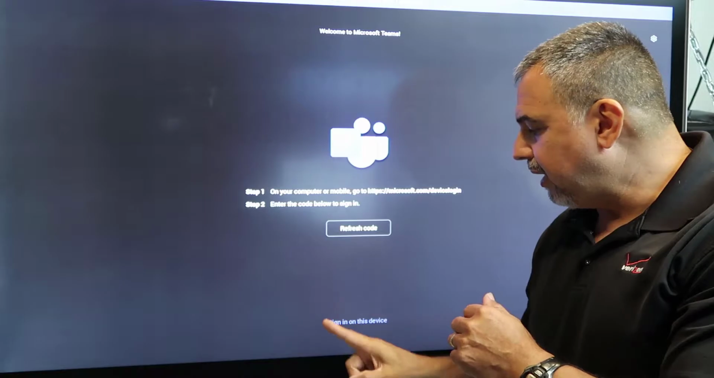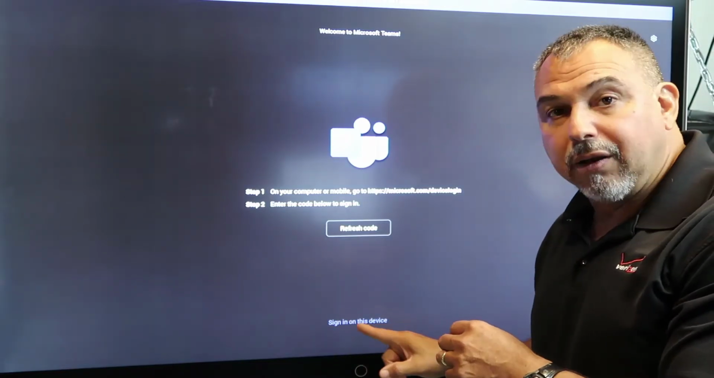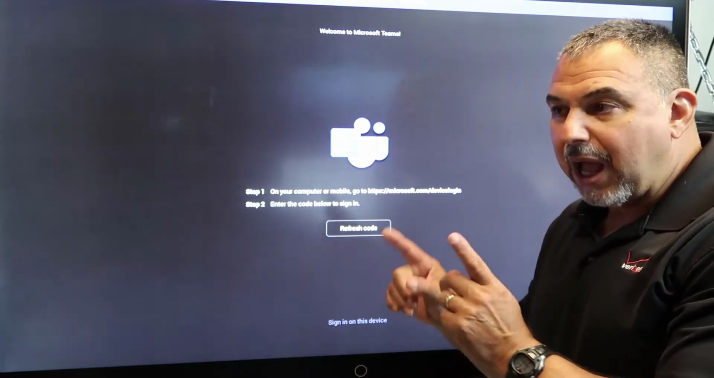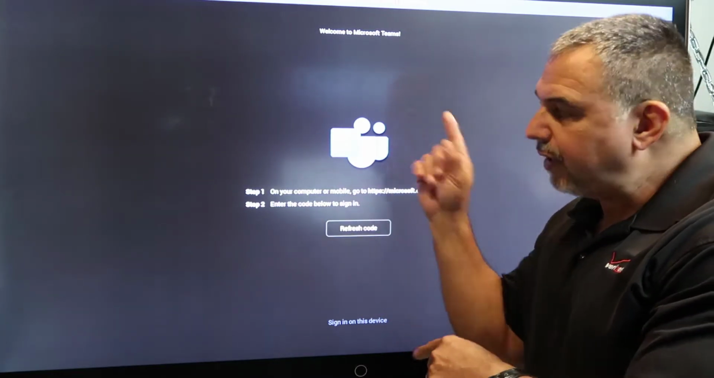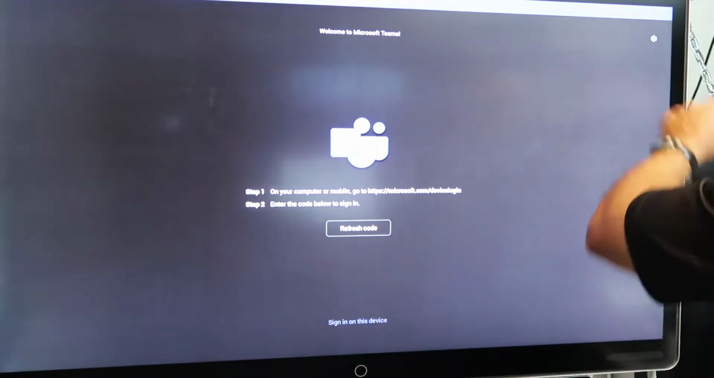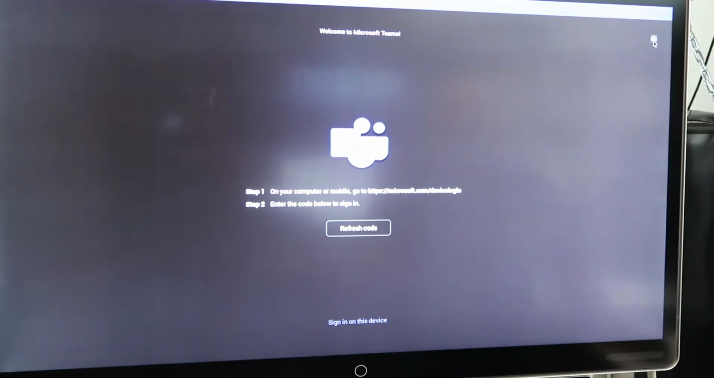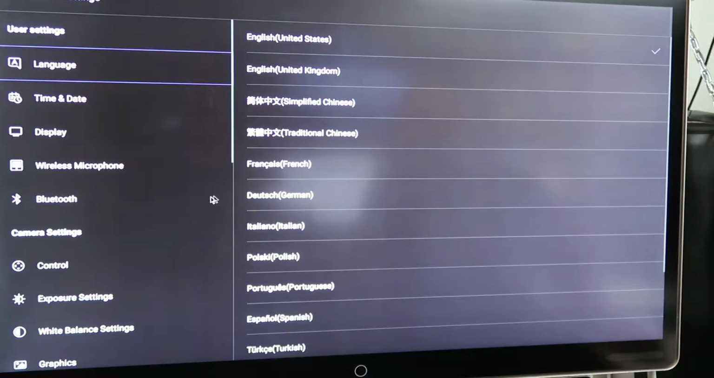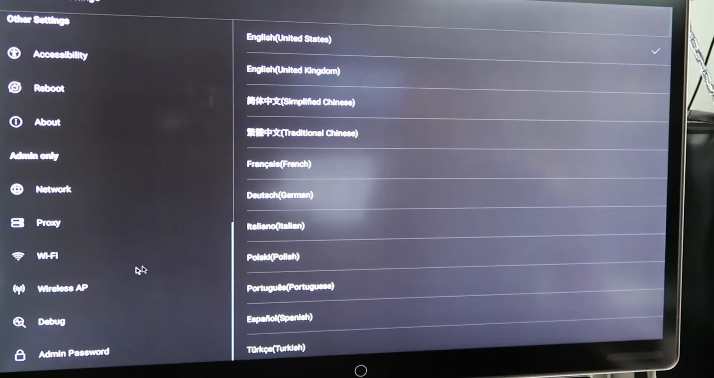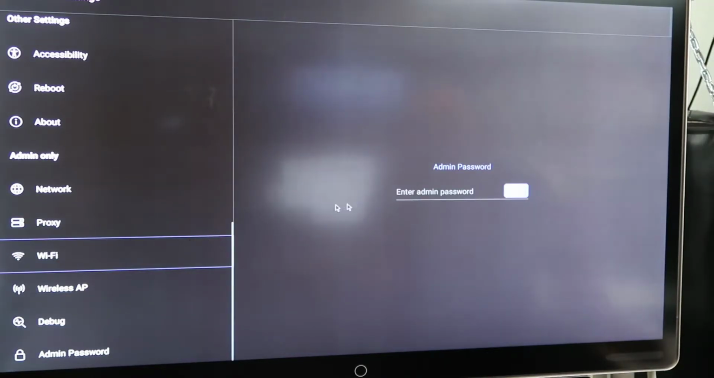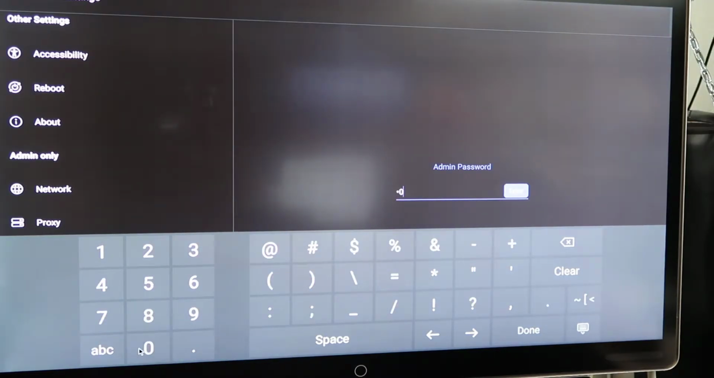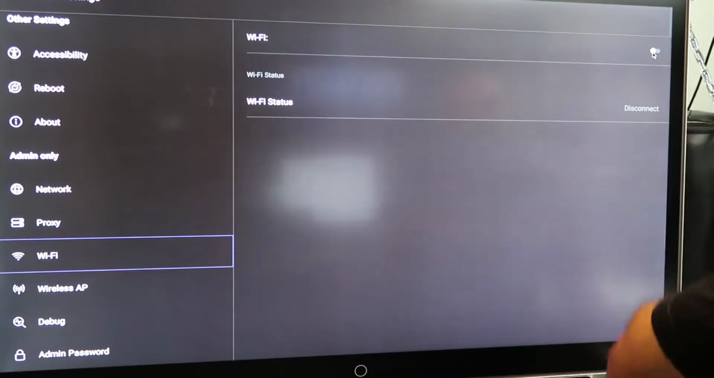I'm going to do it a little bit different in that I'm going to use the sign on this device option here at the bottom and then log in that way. However, we still need to get connected to the internet, so let's do our Wi-Fi. Upper right hand side, we're going to go to the cog here, device settings. We're going to scroll down with our mouse over to Wi-Fi. We're going to enter our password. Our default password out of the box is 0000. We'll enter that. We're going to turn on our Wi-Fi button here.